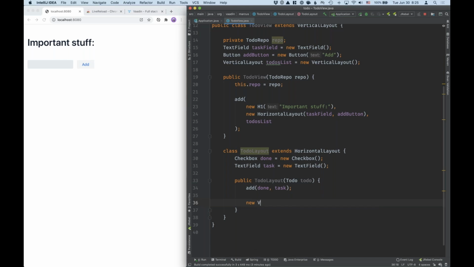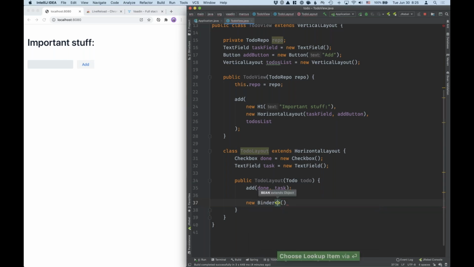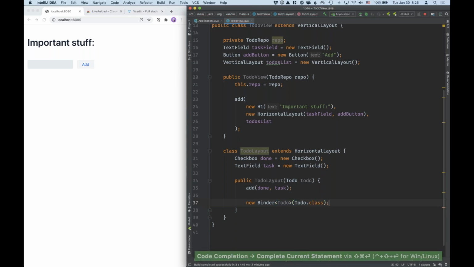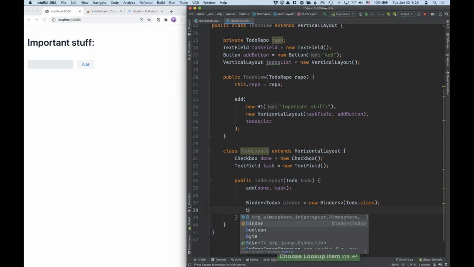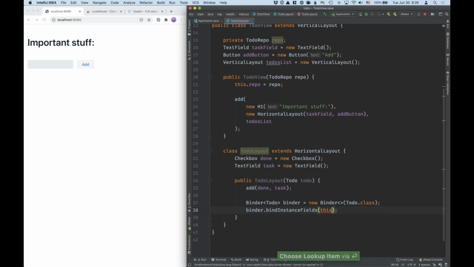The way we do that in Vaadin is through something called a binder. A binder binds a model to UI fields. So we pass in the type of the thing that we're going to bind and its class. We'll call this binder. Then we're going to call binder.bindInstanceFields on this. So what this means is that this, meaning this layout, we're going to bind the fields on it.